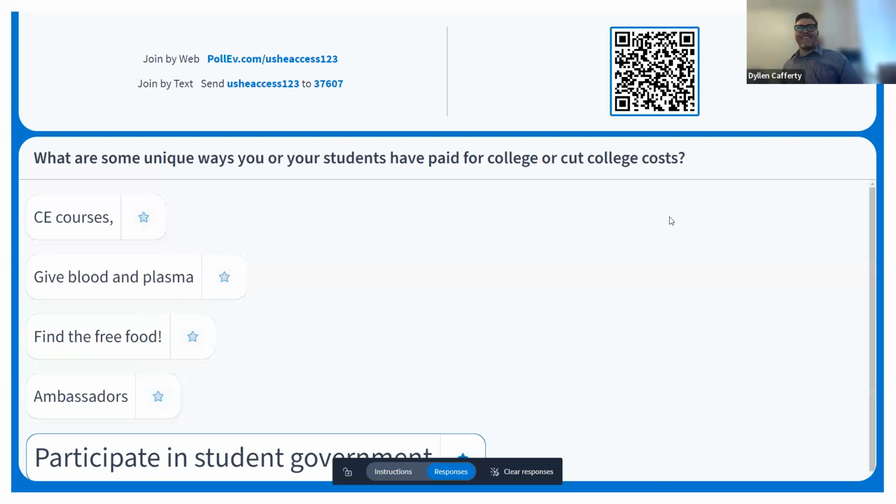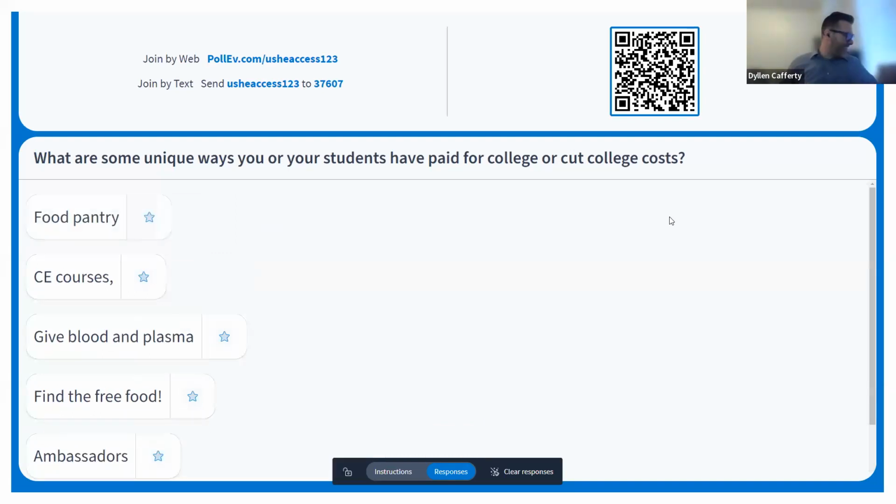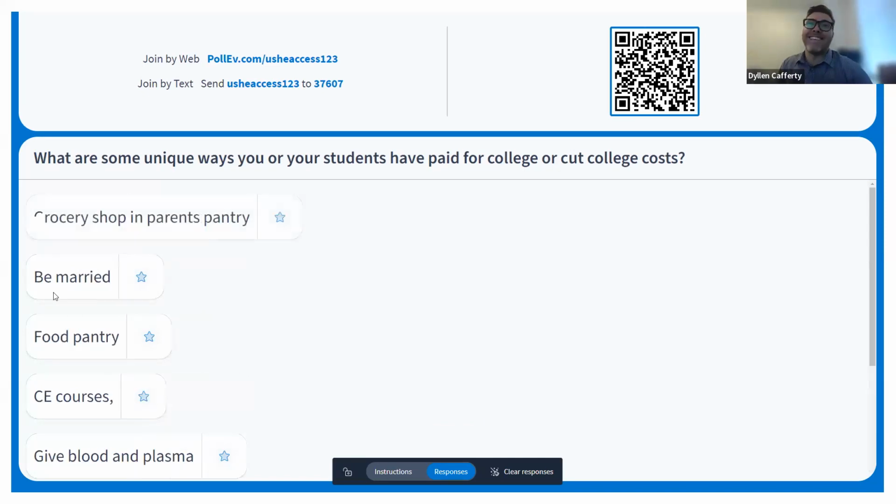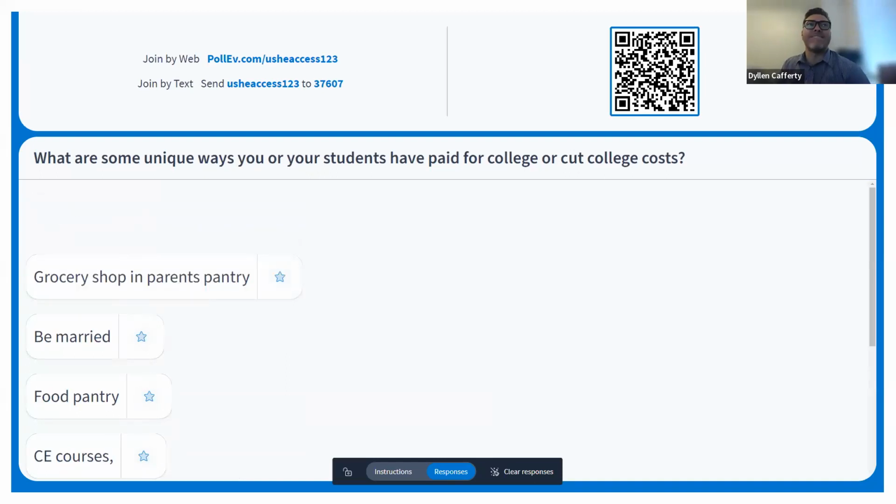Yep, that's another way. Probably not applicable to all students depending on their body, but that's a great one. CE courses, food pantry. Be married. Okay, I see how it goes. I actually did that. Not on purpose for college purposes, but I did get married while I was in college, and it did change the game. Grocery shop and parents' pantry.